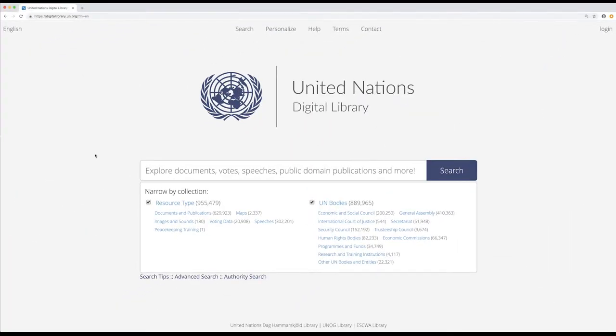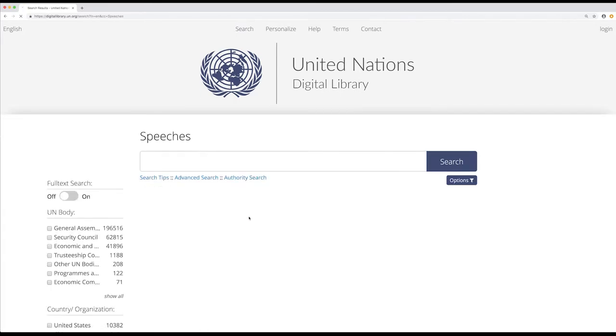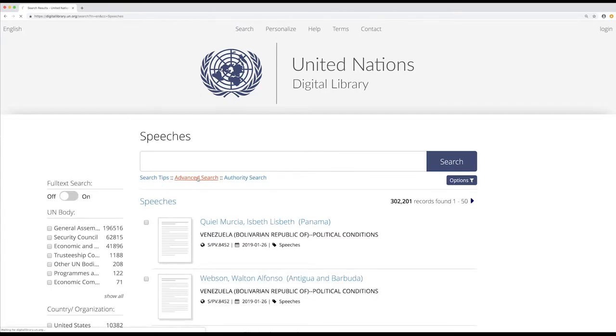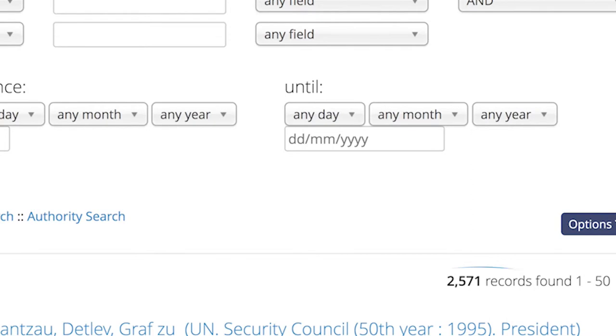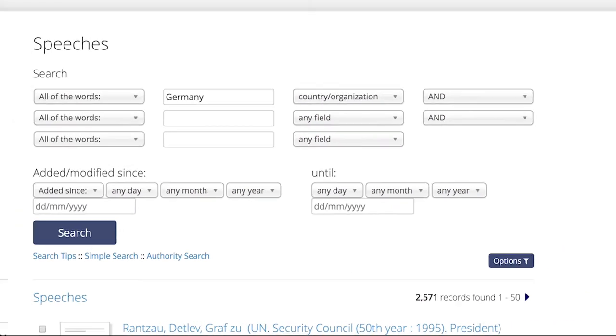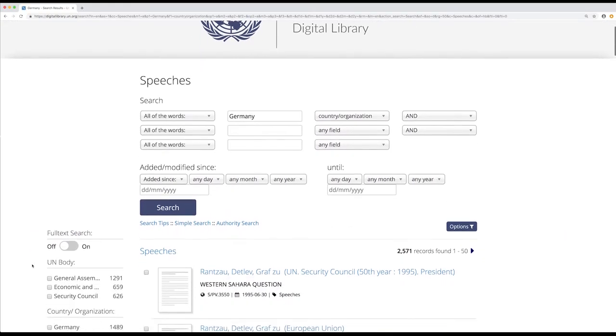Speeches. If you need to find the speech by country or topic, click on Speeches underneath the main search box. From the search page, click on Advanced Search. Enter the member state into the first search box and choose country/organization from the drop-down list. The Digital Library found 2,571 speeches by German speakers.